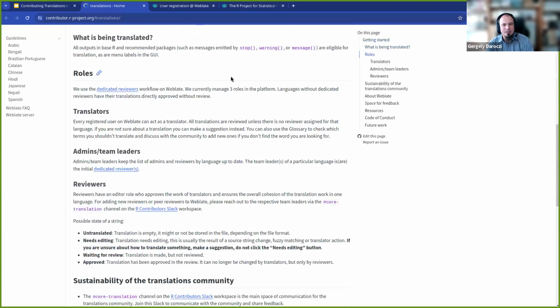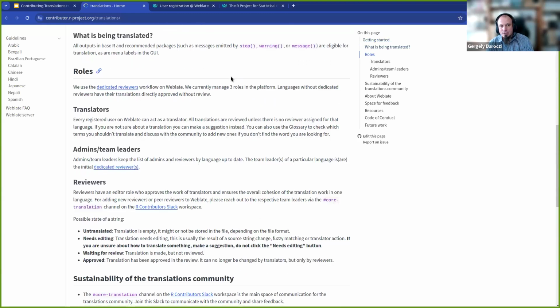I think it's useful to review this page. It's not too long, but summarizes how translations are to be done as a community, which includes the different roles in teams. And basically, this is what I've described previously.